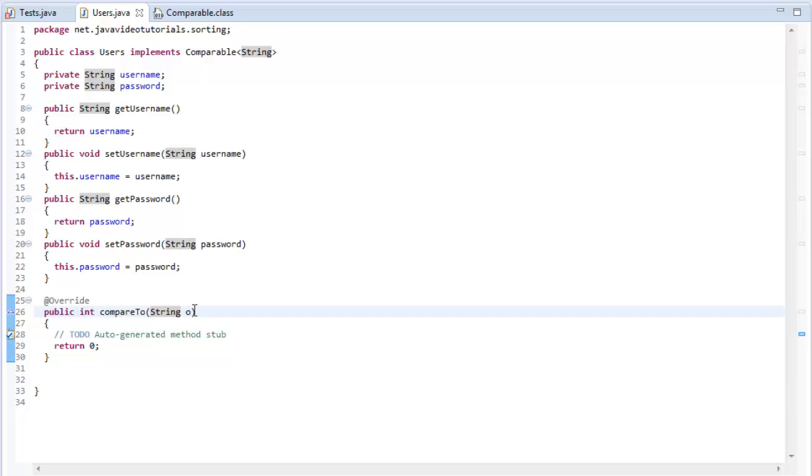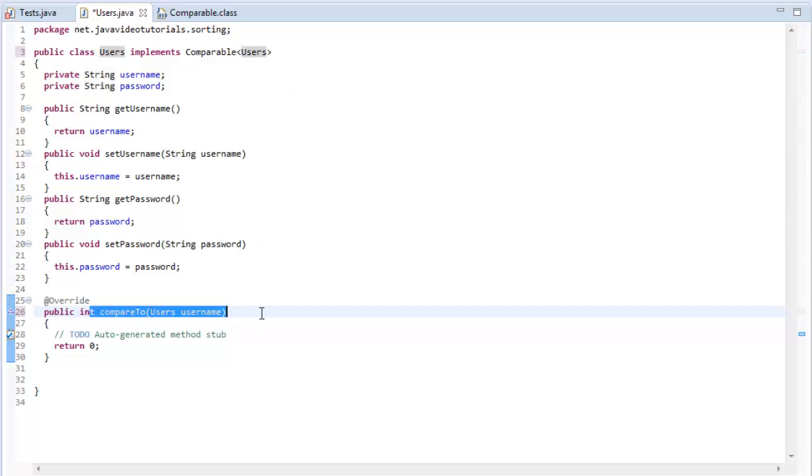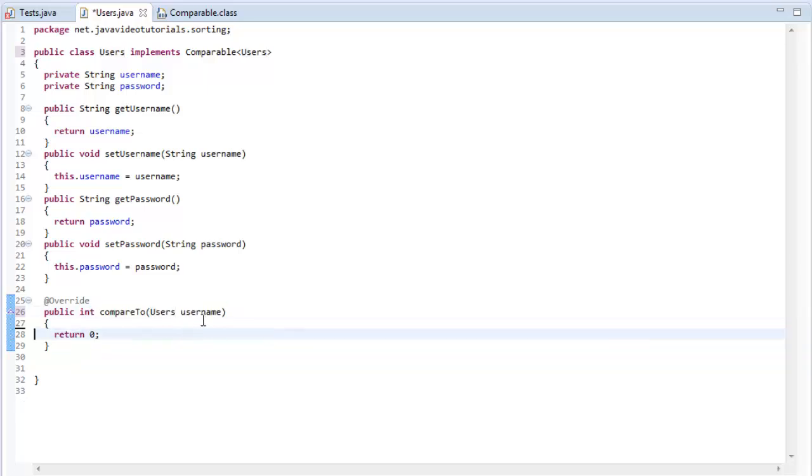The string that I want to compare to could be the username perhaps. So I could specify username here just to be a little more explicit if I like. Or when it comes to Comparable, you can put whatever you want in here. You can even put the whole User object. And obviously if I put the User object up top, I need to match it in the compareTo method. So that's the first hurdle that you run into with respect to Comparable.